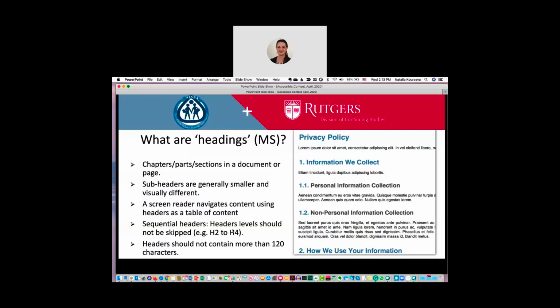Please remember that as you add your headers and subheaders, they must be sequential. You cannot start with header 2 and then jump to header 4. You have to have it sequential: header 1, header 2, header 3, and so on. Also, another detail to remember about headers and subheaders is that these titles should not contain more than 120 characters.